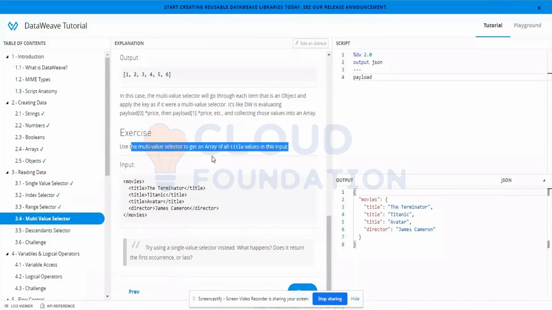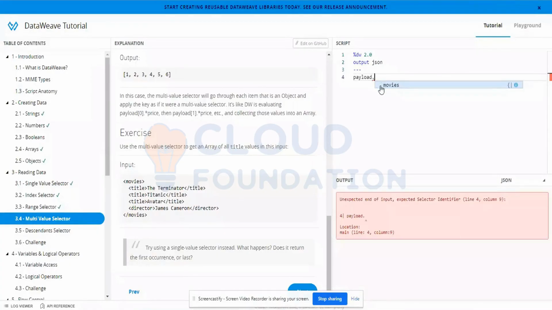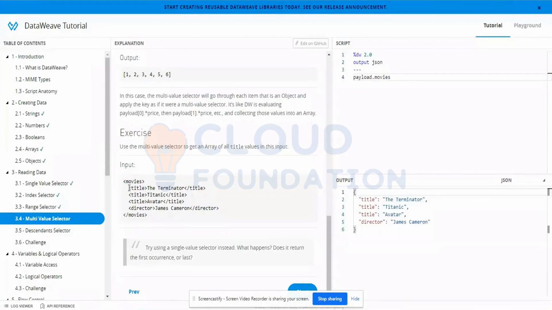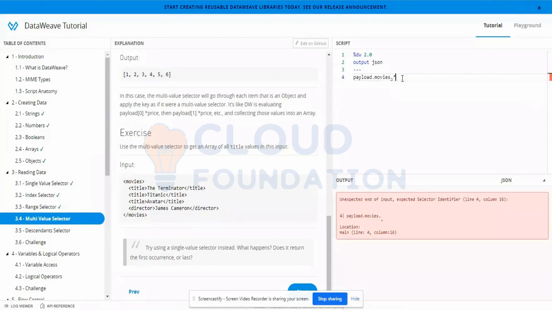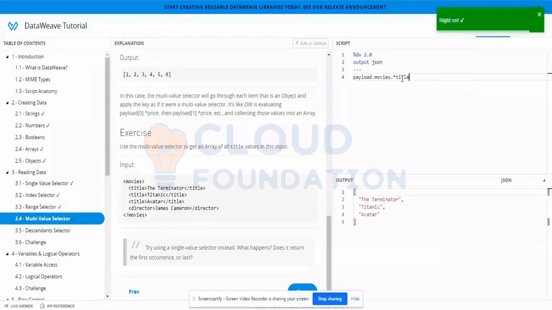That's all I see. Get array of all title values. This is this one, this one, 3 values. Right. Yeah. So movies, that titles, yeah. Or movies that start. Start title. Load movies first, and movies and get, then that's title. Start title. Right.